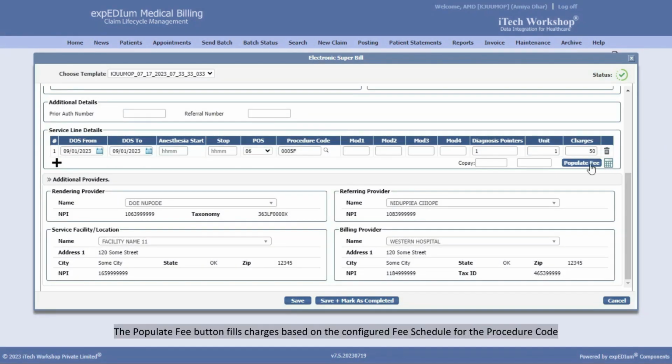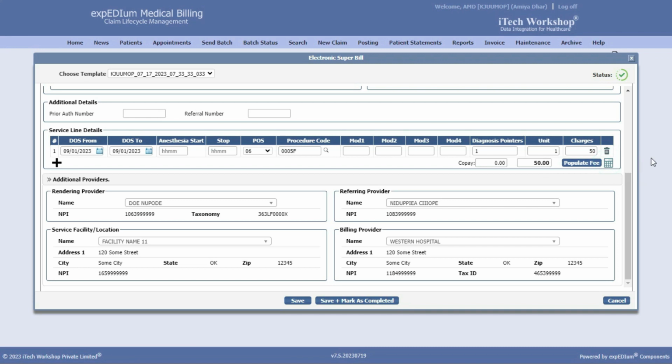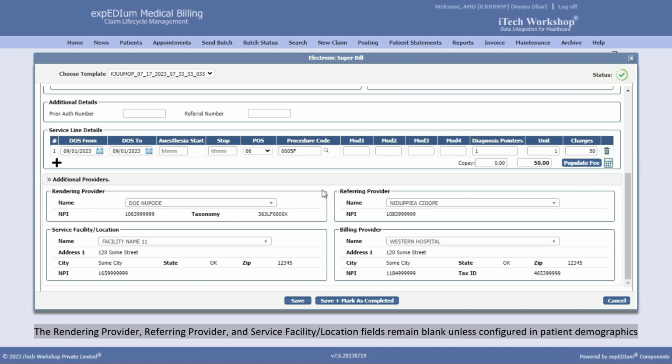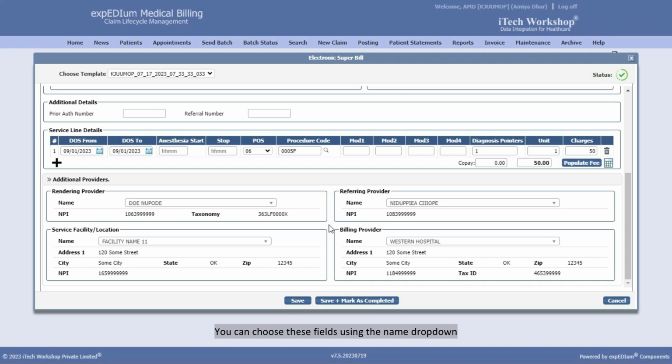The Populate Fee button fills charges based on the configured fee schedule for the procedure code, place of service, modifiers, and units. Alternatively, you can click Calculate to input the total charges. The rendering provider, referring provider, and service facility or location fields remain blank unless configured in patient demographics. You can choose these fields using the name dropdown.